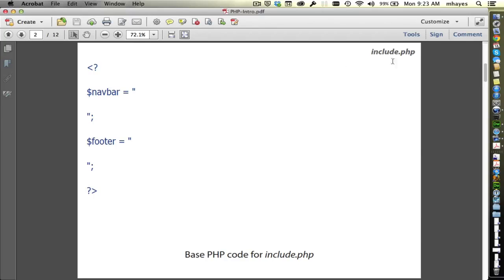So notice on my slides, I've indicated in the corner up here which file I'm talking about. So right now I'm talking about the include.php file that we're just starting to create. I'm going to show you some of the basics we have here. So this is the base PHP code for our include.php.